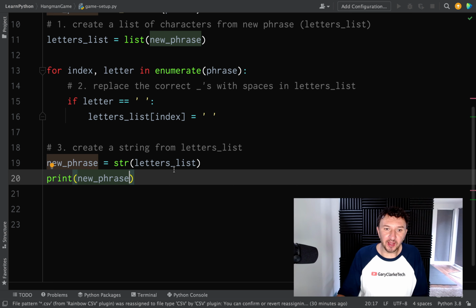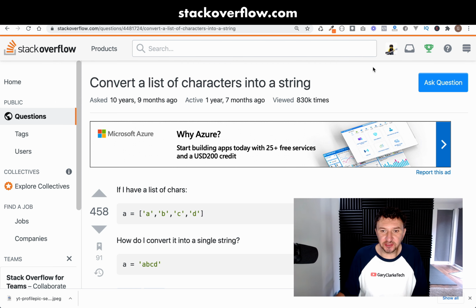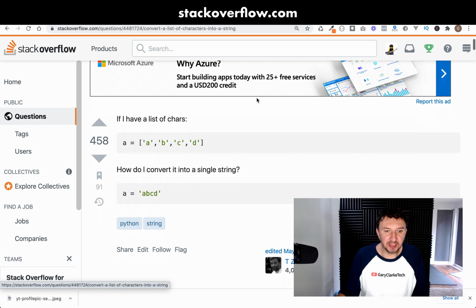Over to Google, I googled convert a list of characters into a string. This led me to Stack Overflow. A lot of the times your Google searches will lead you to Stack Overflow, because this is where the most questions regarding code are posted. And as you can see here, someone's asked pretty much the same question: I have a list of characters, how do I convert it into a single string?